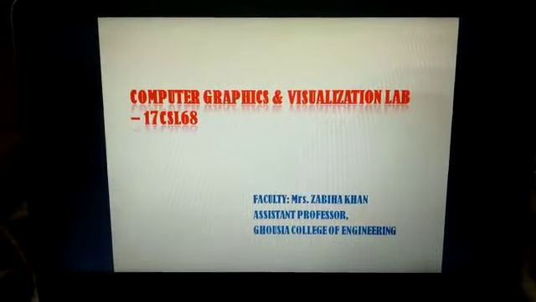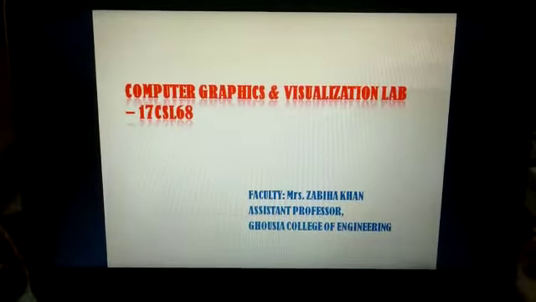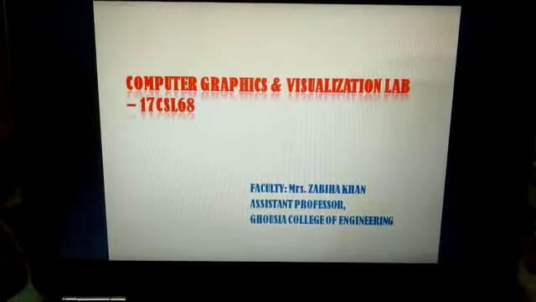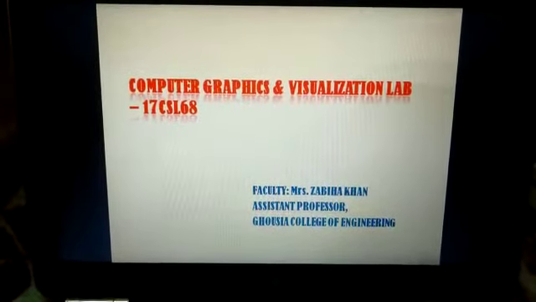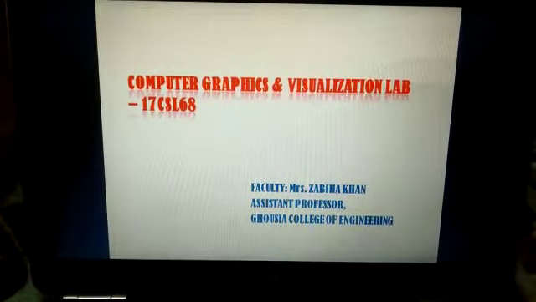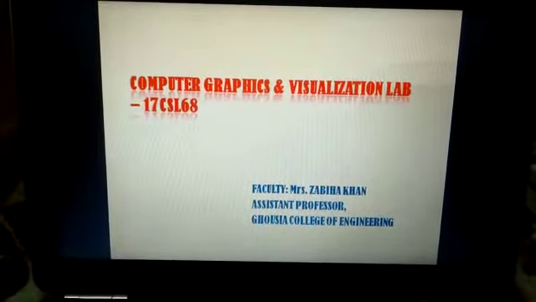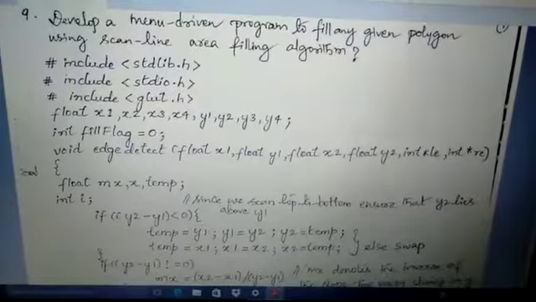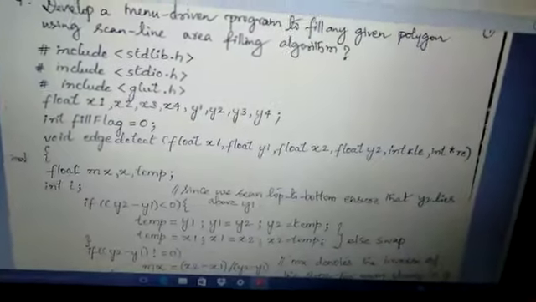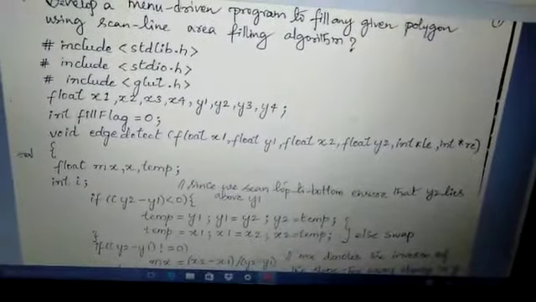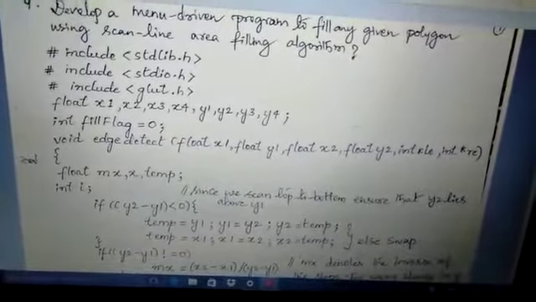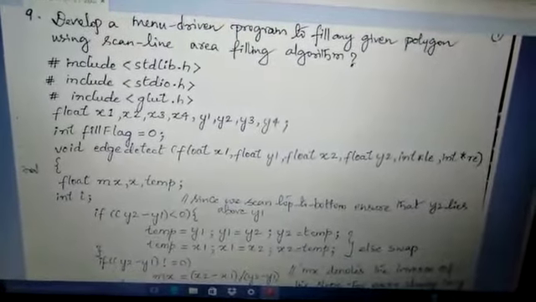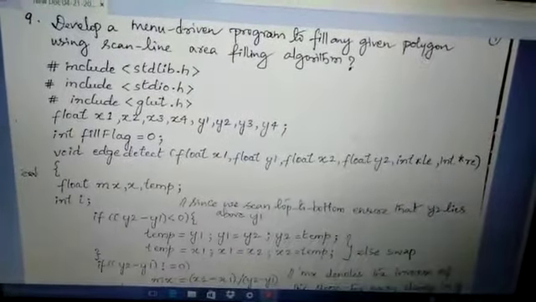Hello students, let's talk about the last program of 6th semester prescribed for Computer Graphics and Visualization Lab, that is the filling polygon algorithm, or filling polygon with a menu driven program in OpenGL. The generation of solid polygonal areas from simple edge or vertex description is called solid area, that is polygon scan conversion or polygon filling.